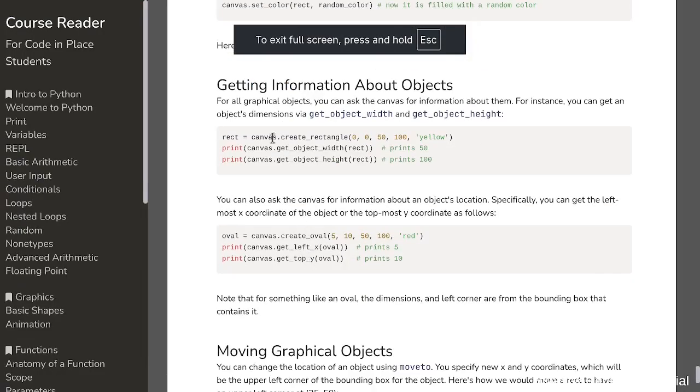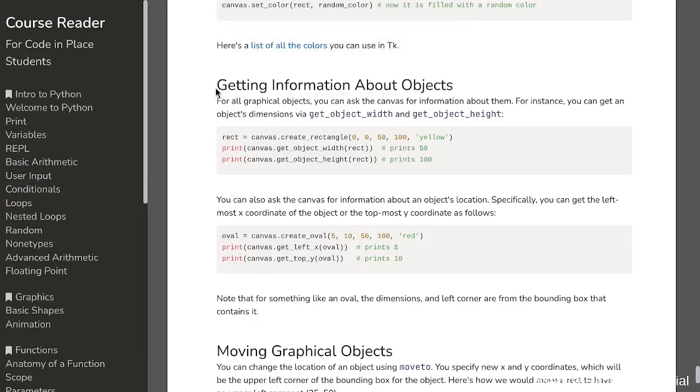Now let's end this textbook by seeing what the graphics object is. Getting information about the graphics objects, you can ask the canvas for information about them. For instance, you can get an object's dimensions by saying something like get object width or get object height. So if you have specified object width and height as 0.2 from 0, 0, because 0, 0 is the origin, it will actually just say 50 and 100 for us.